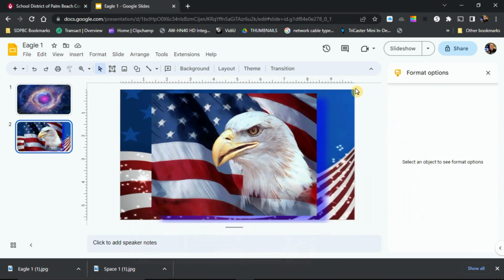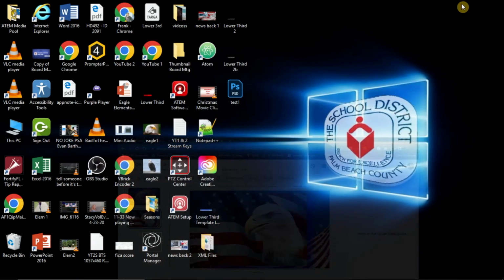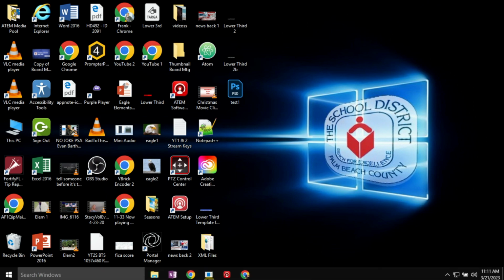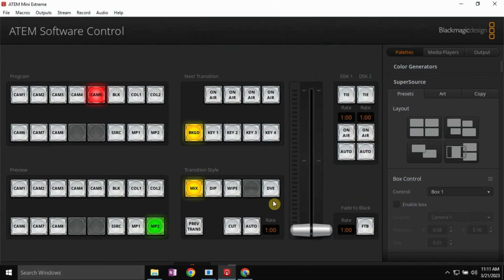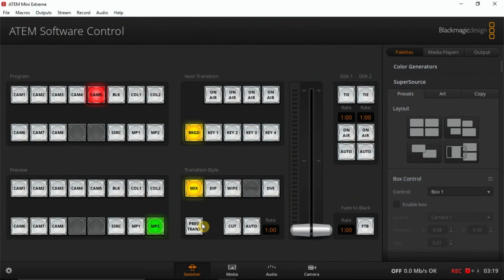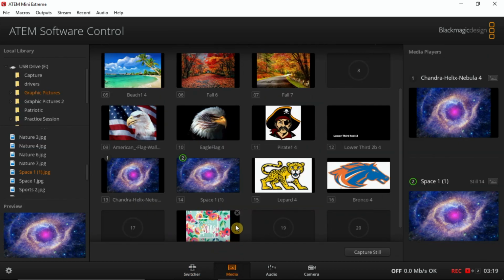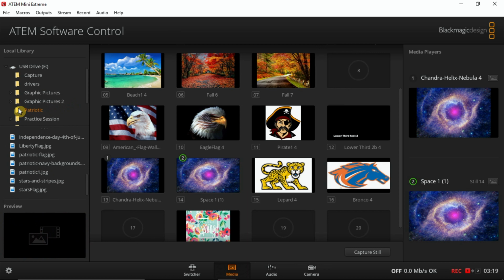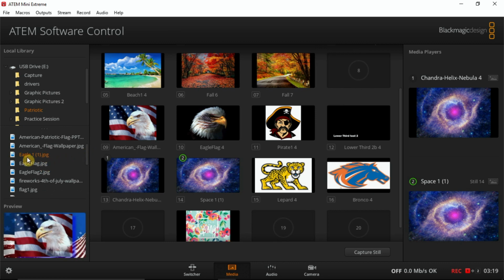Okay, now I'm going to minimize that. Minimize my Google Slide. Open my program back again, and here's our program. Now I'm going to go to the Media tab and click on it. And now I'm going to go to my Patriotic folder and see if I can find it. It would be under Eagle. There's Eagle 1.1. Boom, there it is. So I'm going to grab that and drag it into a blank spot.